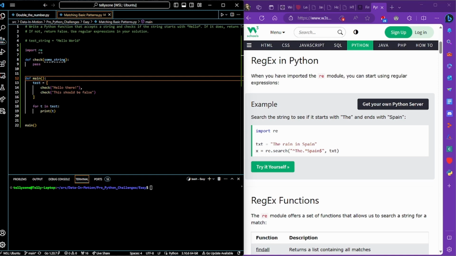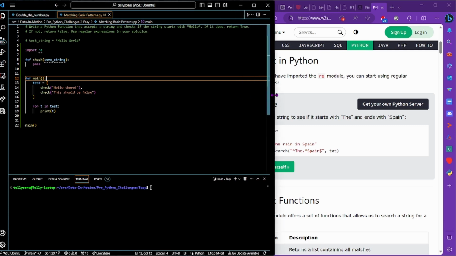So the instruction is to write a Python function that accepts a string and checks if the string starts with hello. If it does, return true. If not, return false. And it wants us to use regular expressions in our solution. So let's go ahead and get started.